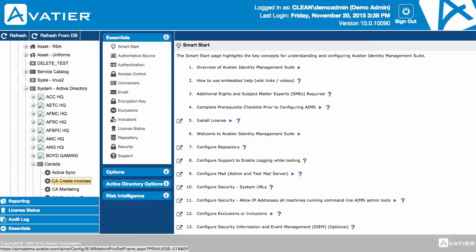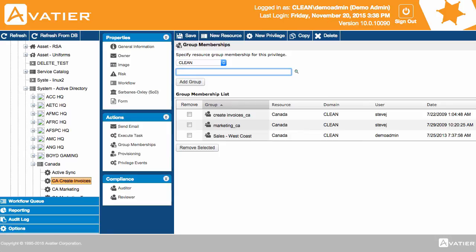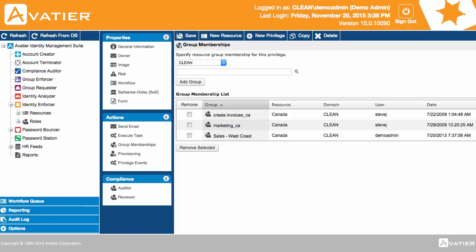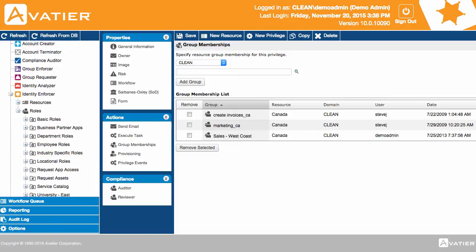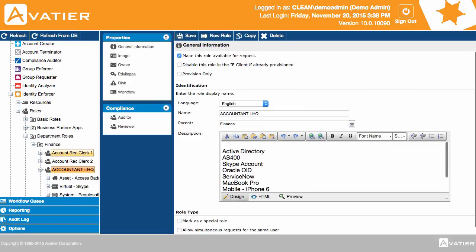In this case, if the user had CA create invoices and we added an additional Active Directory group to this privilege, any users that currently have the privilege CA create invoices would then be assigned the new Active Directory group. The same effect occurs if the group is removed from the privilege. The same effect can occur if a privilege is added to a role.